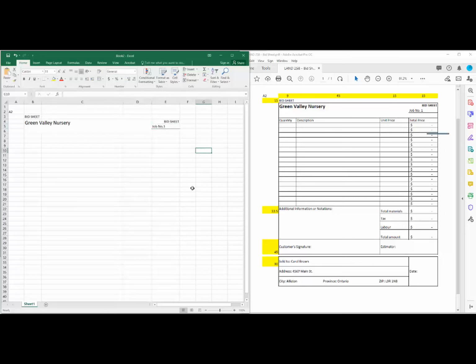Great. I also want a big box to go around the whole area from where it says Green Valley Nursery to bid sheet job number 1 and so on. So I'm going to click and drag all of that area. Remember, you have to start off a square. I can't be on a square and then click and drag. I got to be off the square. Click and drag the whole area that I want.